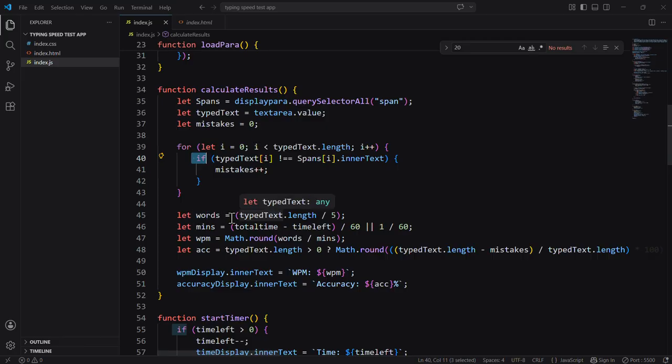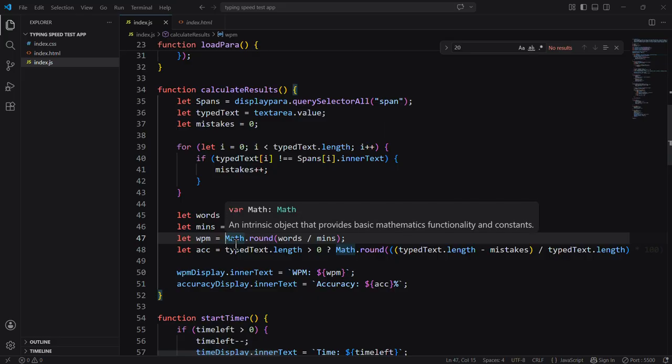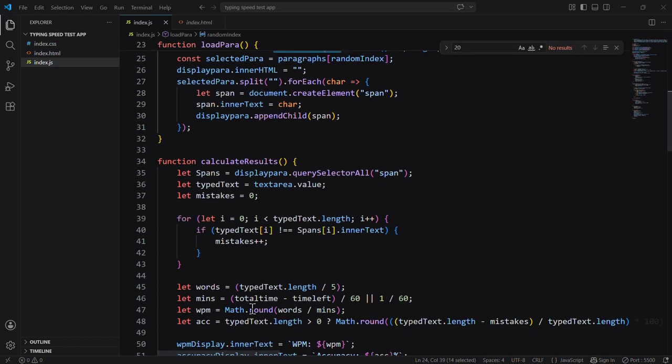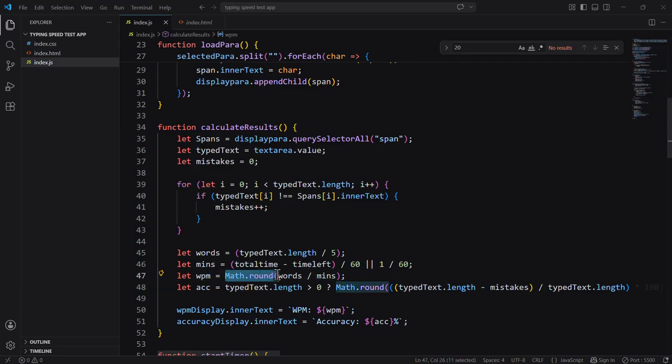Let words be equal to typeText dot length divided by 5. It's the formula for words. For WPM, minutes is equal to total time minus time left, divided by 60. I divided by 60, it's the formula for displaying minutes. And WPM uses Math.round, which we also discussed in the paragraph loading with Math.random. Math.round is used in the WPM formula.